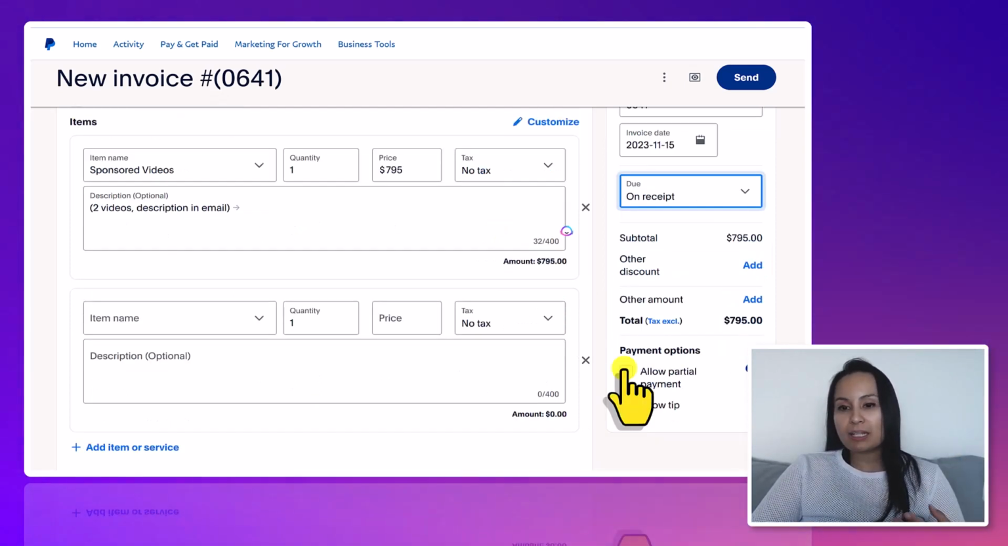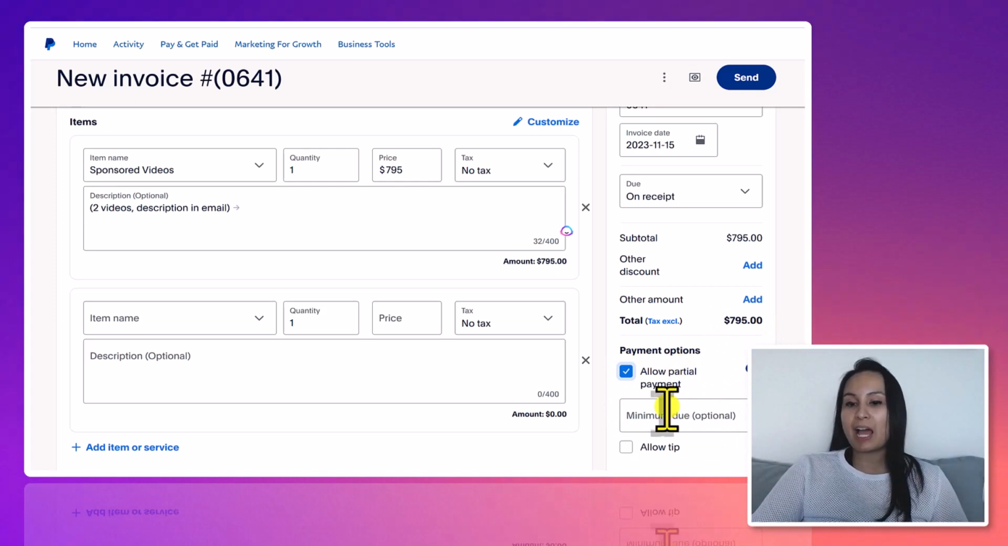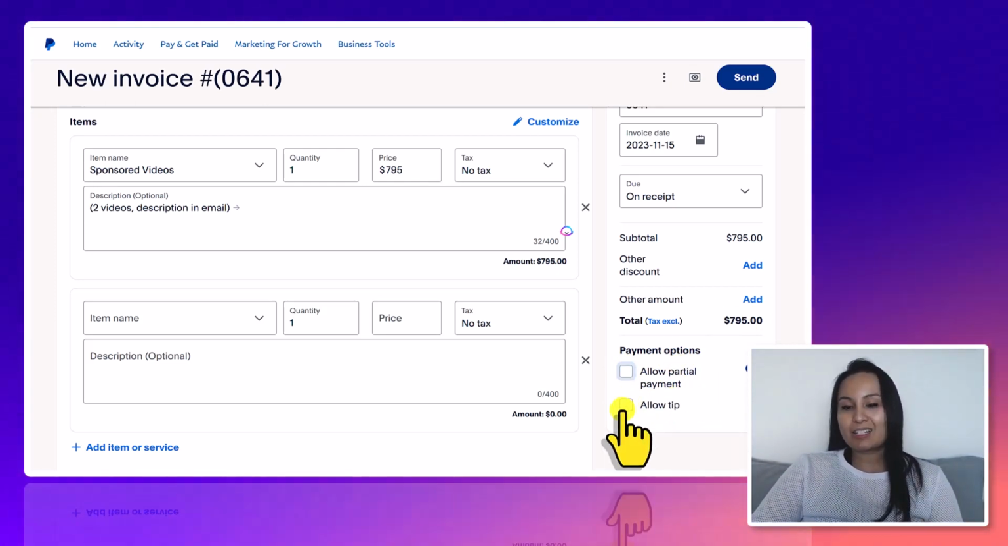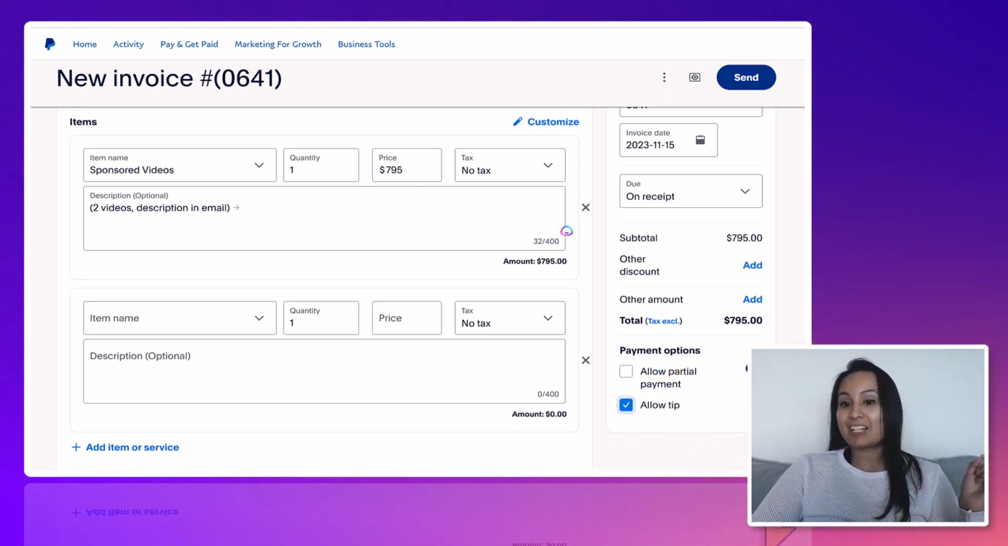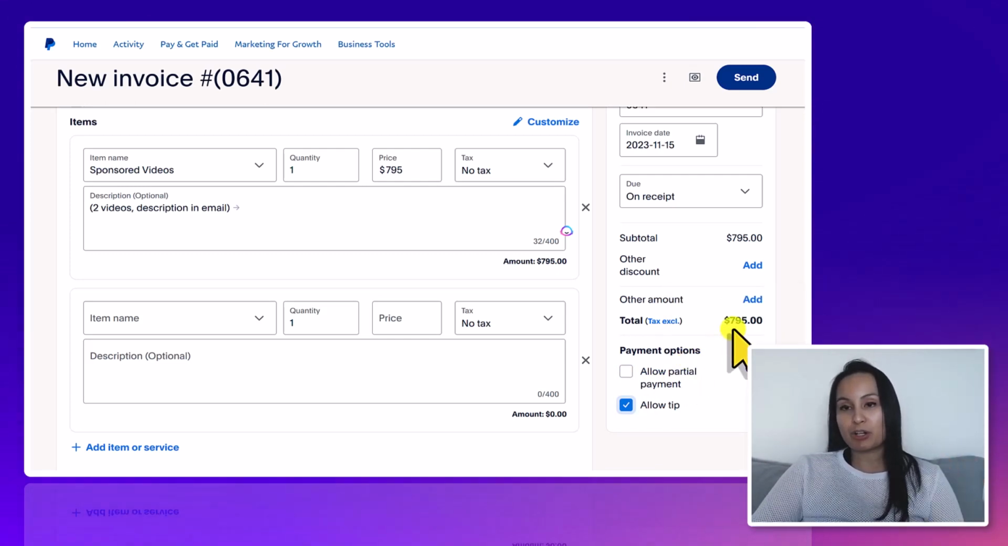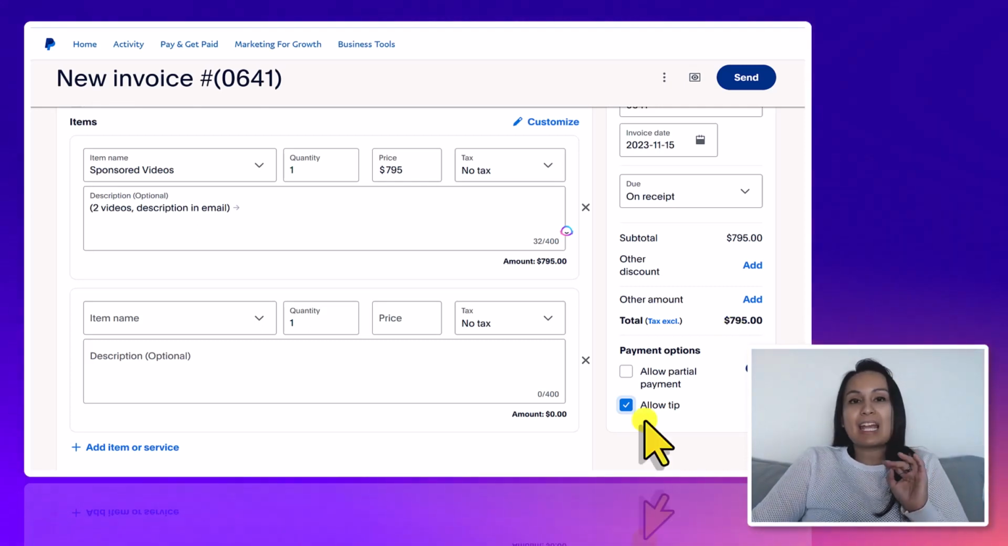You can also allow for partial payment. So if you click this, you can say the minimum amount due. So let's say if it's half or something like that, you can put that minimum amount here. And this here, this is one of my favorite things, is to allow for tip. You can allow people to add a tip on top of what you are charging. And it's pretty cool because many times we've sent out an invoice and people tip us generously and we don't say anything about a tip.